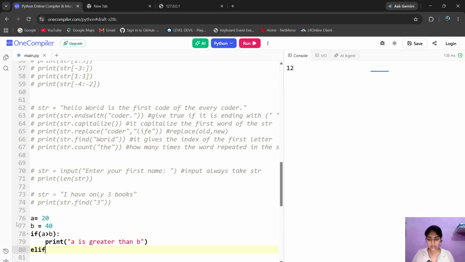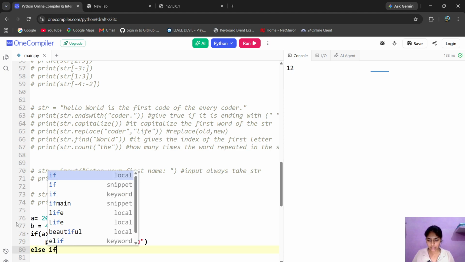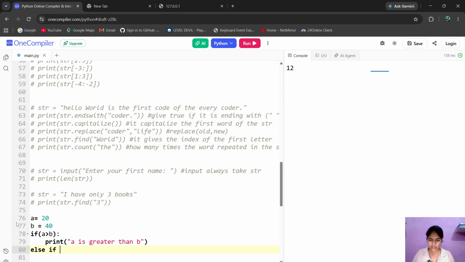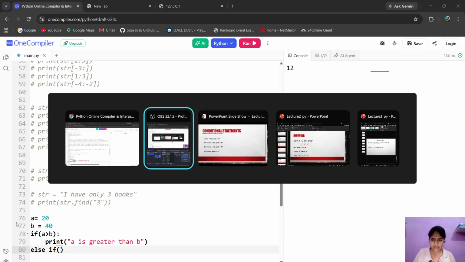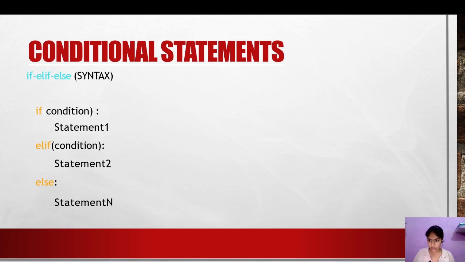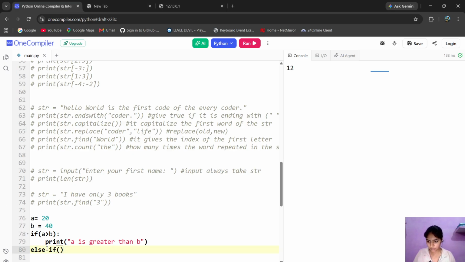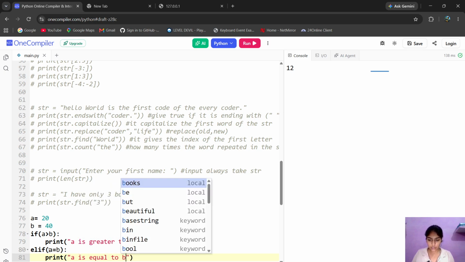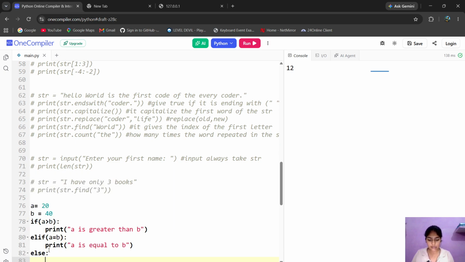Else if, elif, wait, is this else if or elif? I guess it's else if, because there is different syntax in different languages, so I'm a bit confused here. I'm gonna check. Okay, this is elif here. So we're gonna write elif, A is equal to B, then print A is equal to B. Else print A is smaller than B.